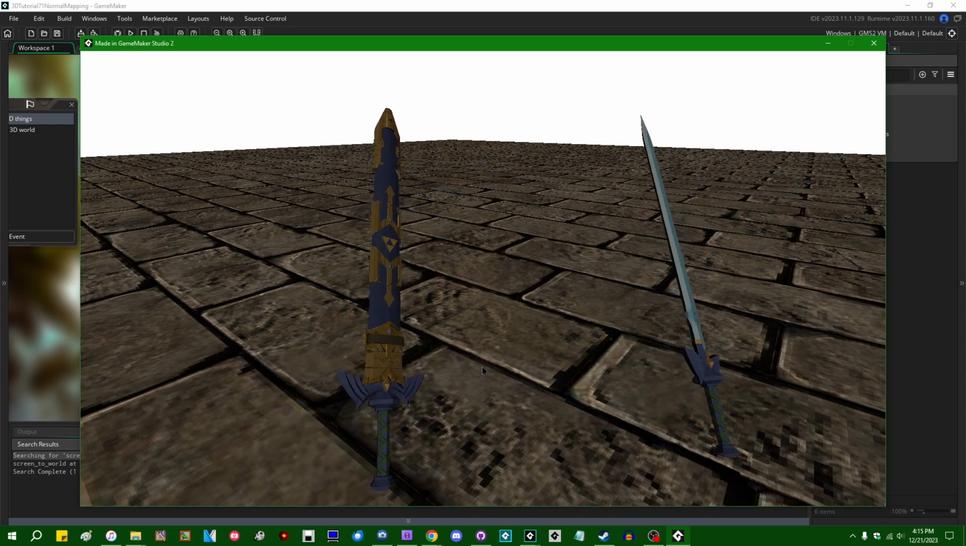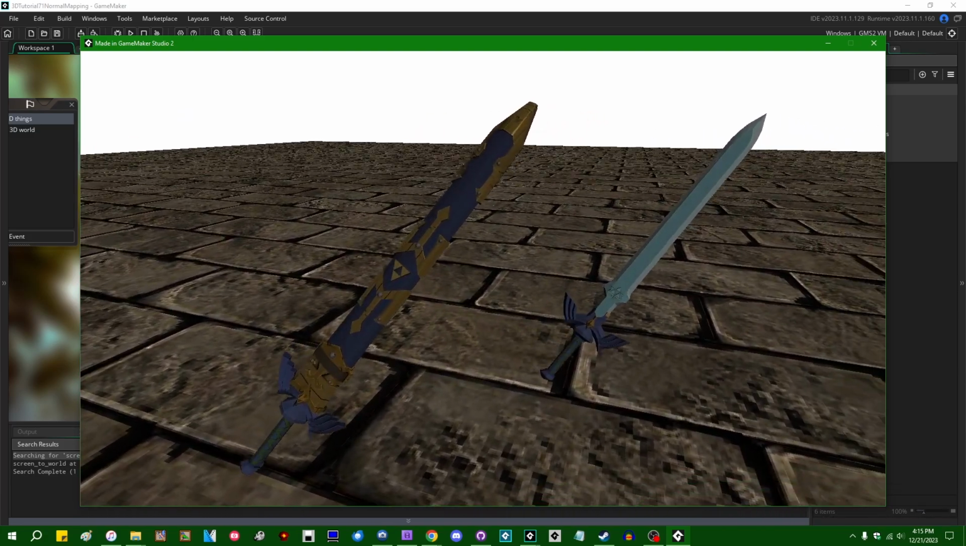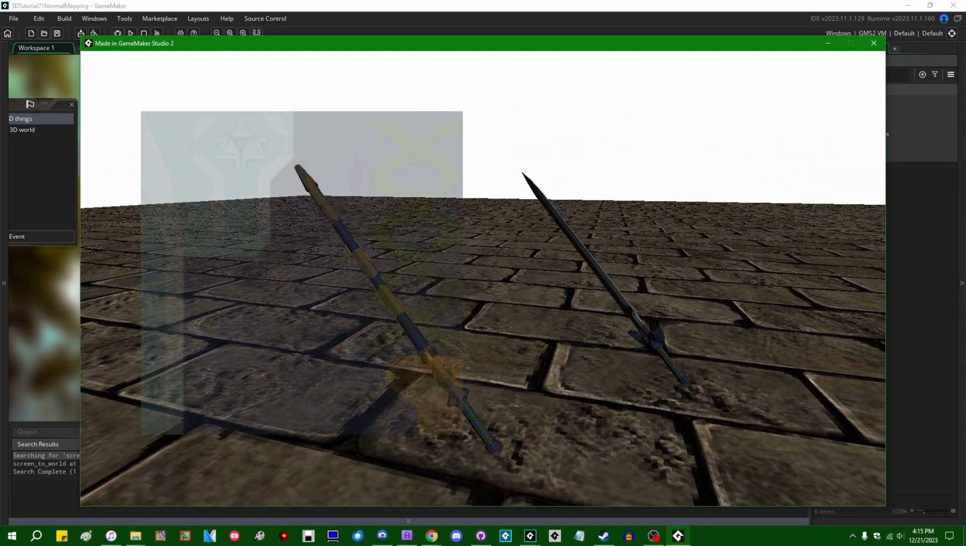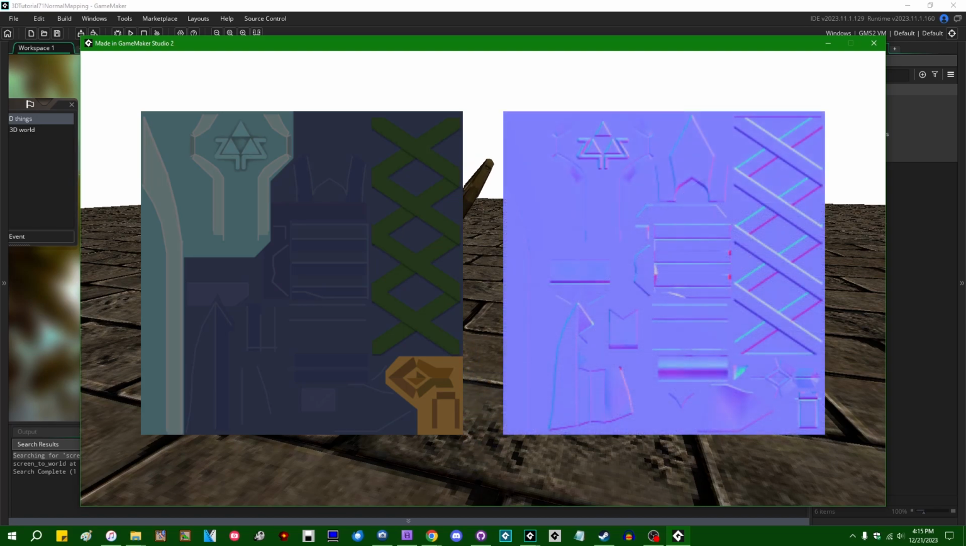So in my example here, I have the Master Sword from The Legend of Zelda Breath of the Wild. These things come with a base texture image. In standard rendering, that's known as the diffuse texture image. In physically based rendering, that's going to be known as the albedo, and also a normal map. And those will be my test subjects for today.